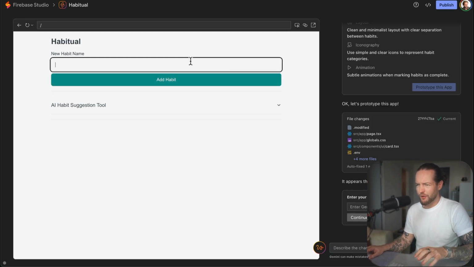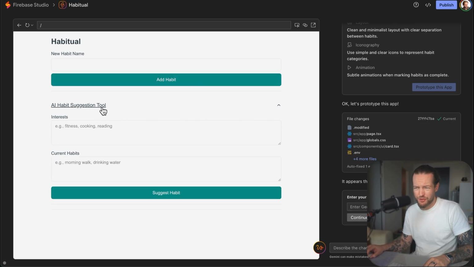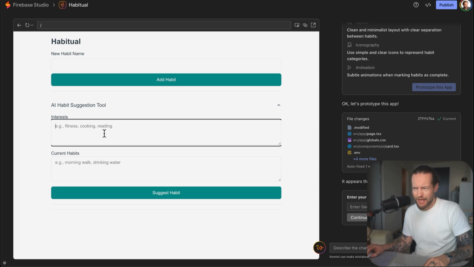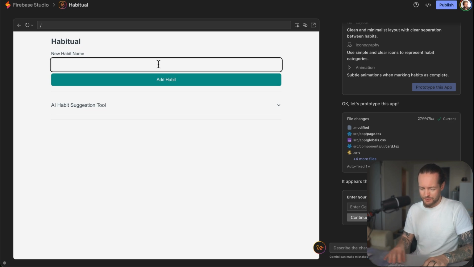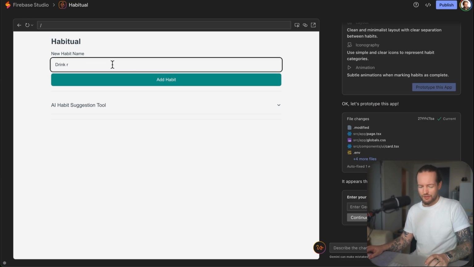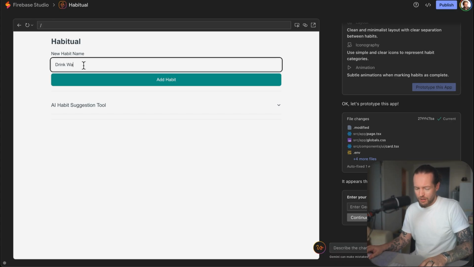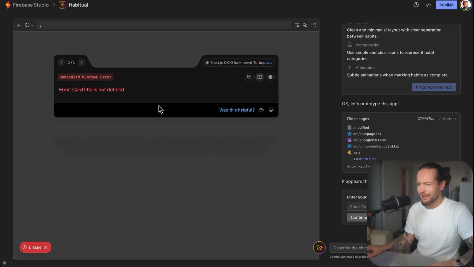All right, I forgot to say in dark mode. I guess that's fine. It also created an AI habit suggestion tool, so we can add our interest and current habits. Let's test that in a minute. Drink water. Oh, it auto deselects the writing tool. Drink water. Oh my god. No Control Z either. Oh, this is tedious. Water. There we go. Add habit.